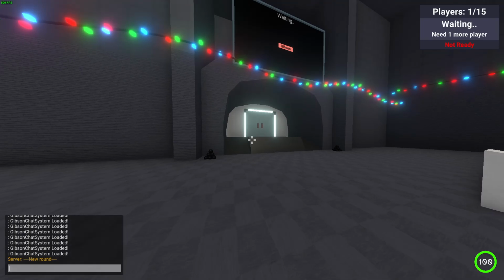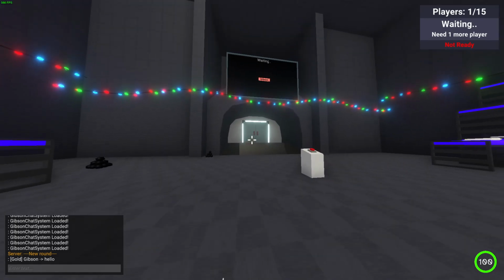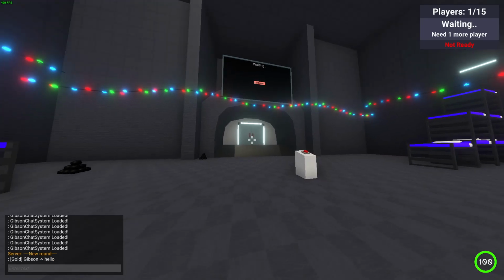And here we see that it says new round. If I input a message and say hello, we will see that it is written Gibson with something in front of gold.